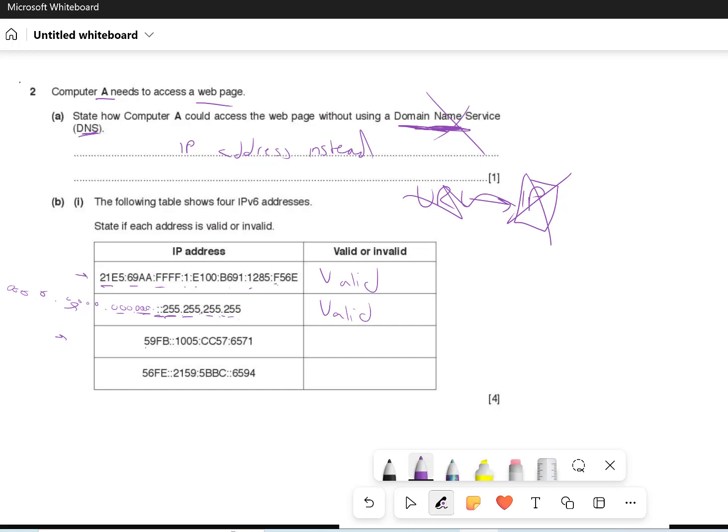This one, we've got hexadecimal and denary, we've got the 2 dots, which means that there are groups in here. That's fine, that's fine, that's fine. So 1, 2, 3, 4, and there'll probably be 4 in here as well. So that's valid.